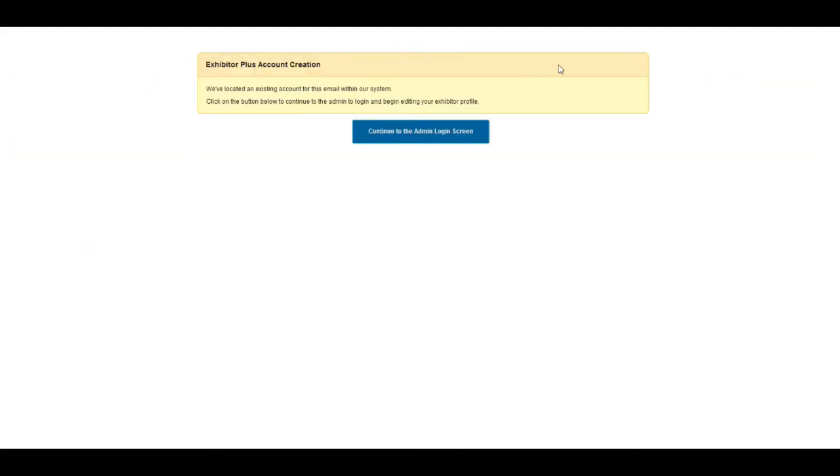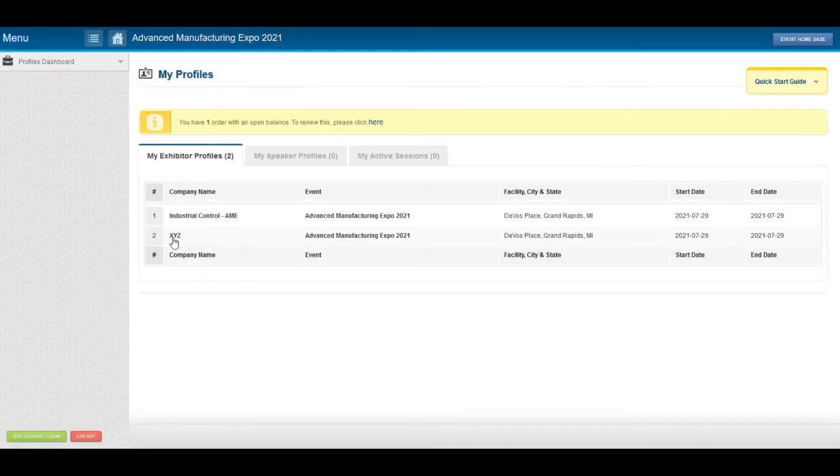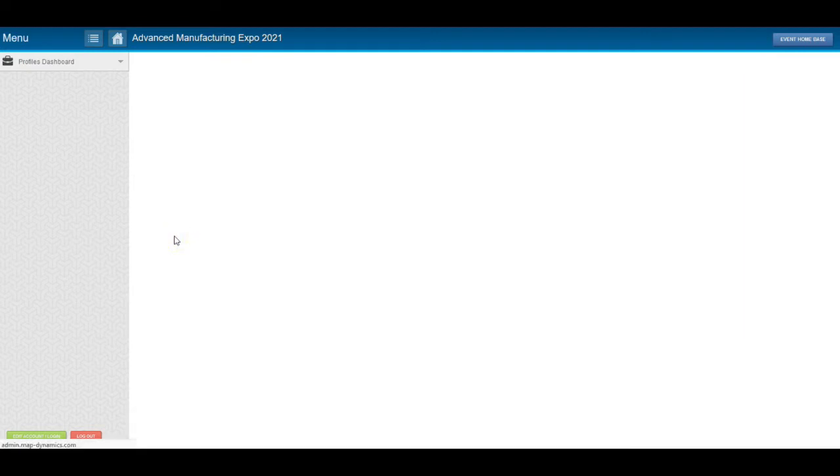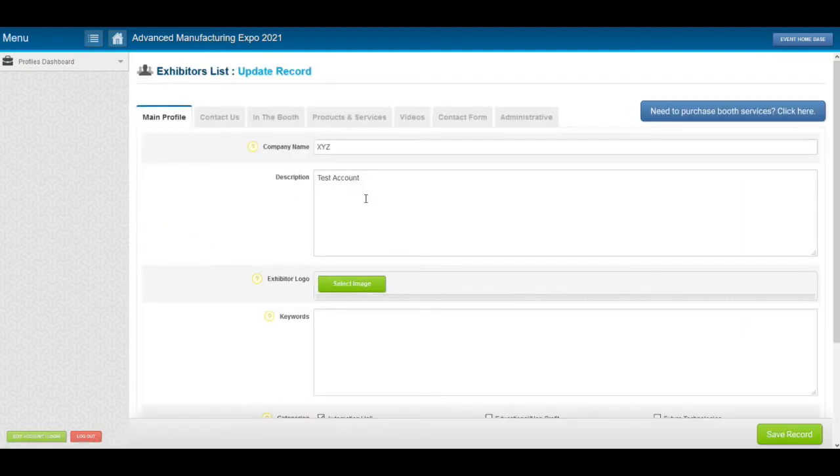You'll be taken to this screen where it's simply verifying that your email is within our system. Click here to continue. Here you can see I have a couple profiles, but we're using the XYZ, the test account profile. What you have access to here, if you are an Exhibitor Plus, which all physical booths are and virtual booths could upgrade to, this is the enhanced booth profile.